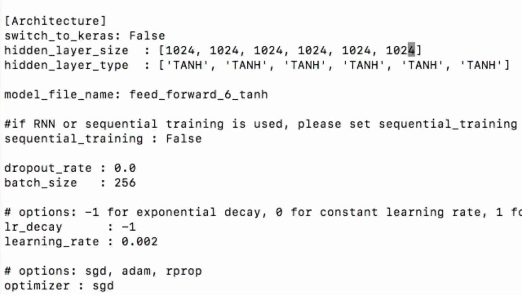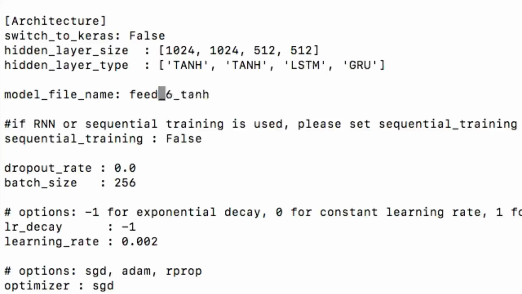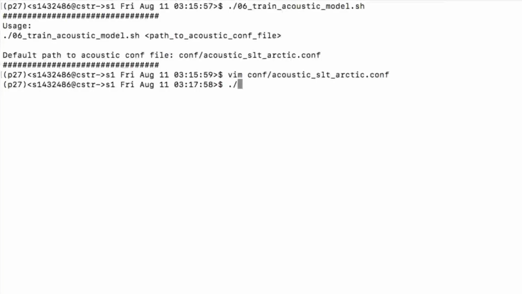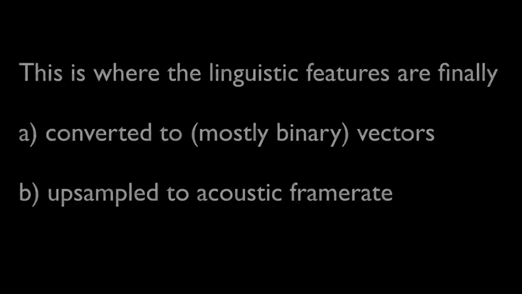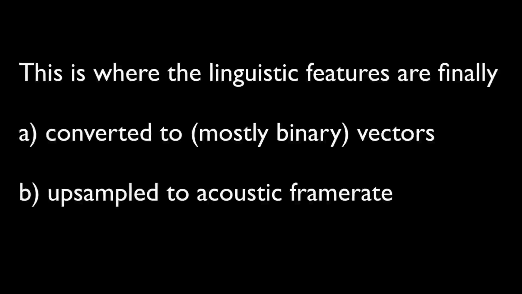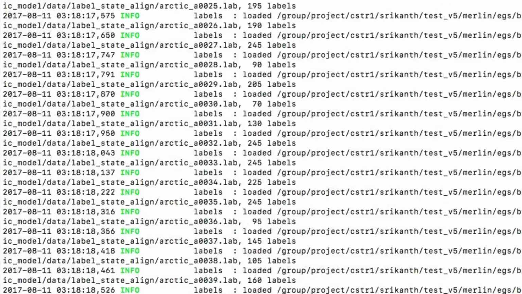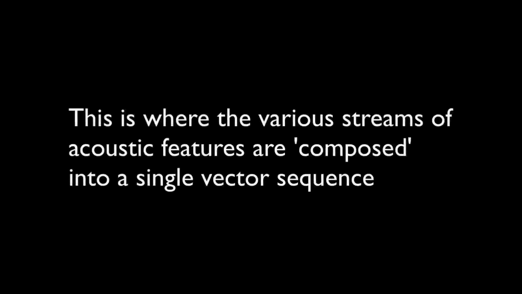Here you can change the architecture. For example, here we use 4 layers. You can also define whether you are going to use RNN or feed-forward. You can define the model name. The batch size here for RNN is the number of sentences. You can define the number of training epochs.